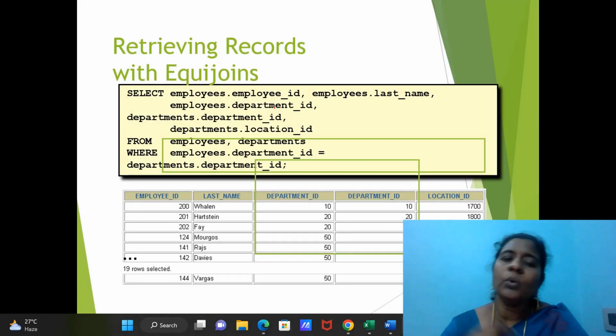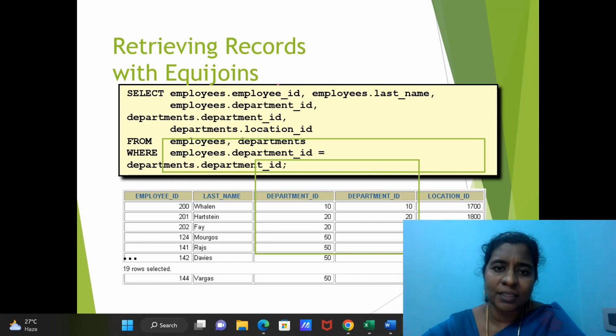And now we'll see how to retrieve records with equijoin. In this example, in the select clause, we are giving employee ID from the employee table, employee's last name from the employee table, plus we are choosing department ID from the employee table, and also department ID from the department table and location ID from the department table. So in this case, we have to mention the table names in the from clause.